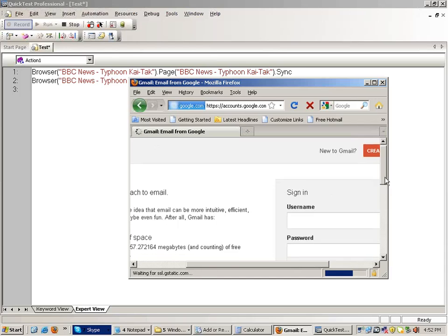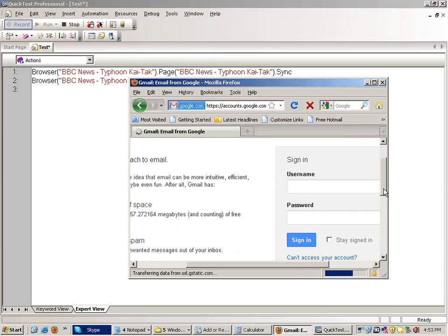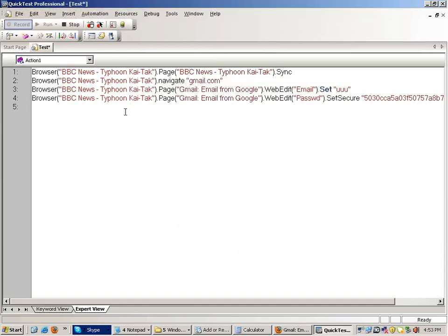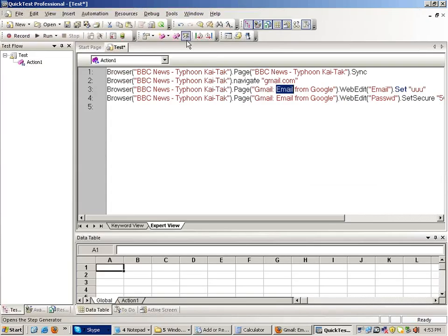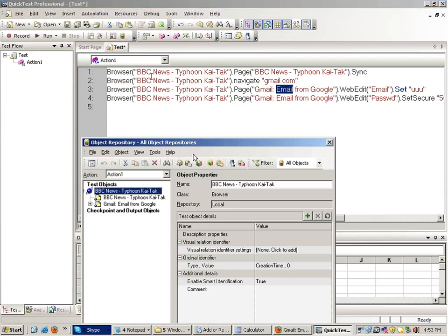Right. Now, once you are on Gmail, you tend to write something in the username field and something in the password field. This is the code which gets recorded. And if you open up your object repository, you'll see a window like this. Under it there are two pages. One is the BBC page, one is the Gmail page, both got recorded.